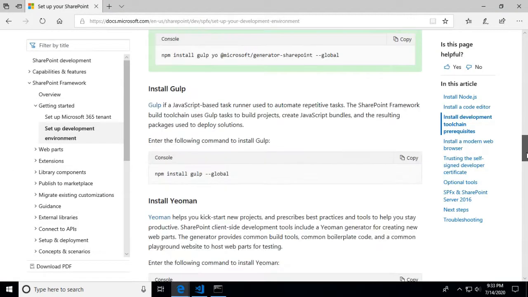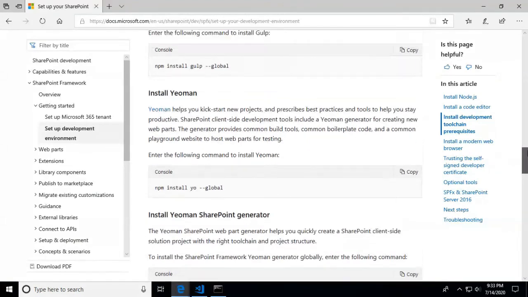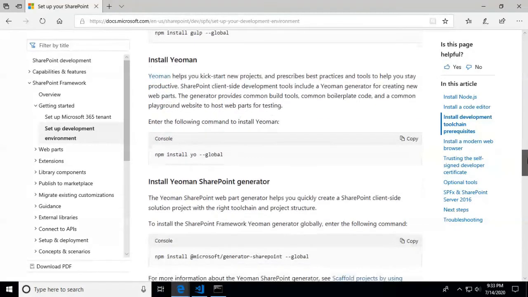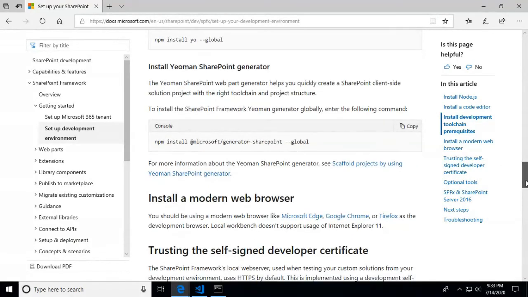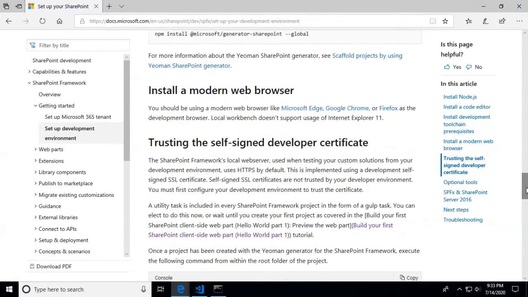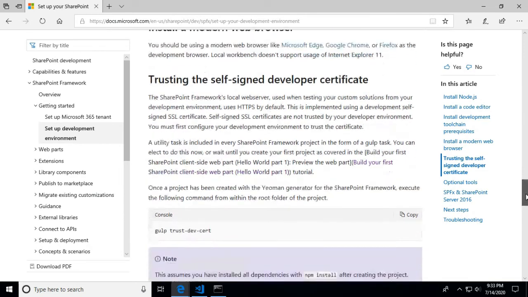So we did the code editor. We've got Gulp installed, Yeoman. They also walk you through doing each one at a time, so whatever floats your boat. The generator, modern browser. I mean, if you did a new virtual machine, it's probably going to have Edge on it. Chrome works, Firefox. Just don't use IE. That's older. So use a modern browser.